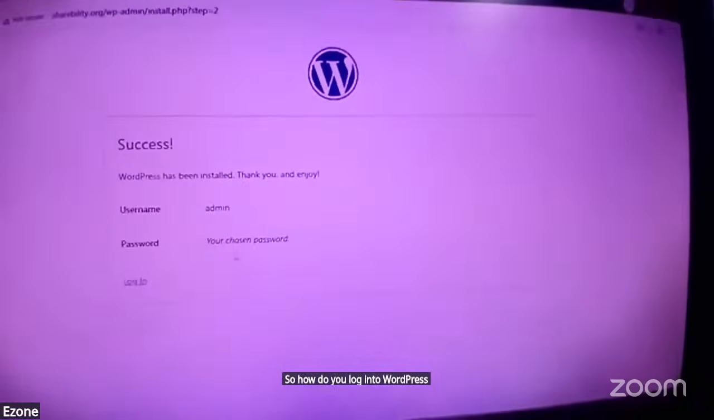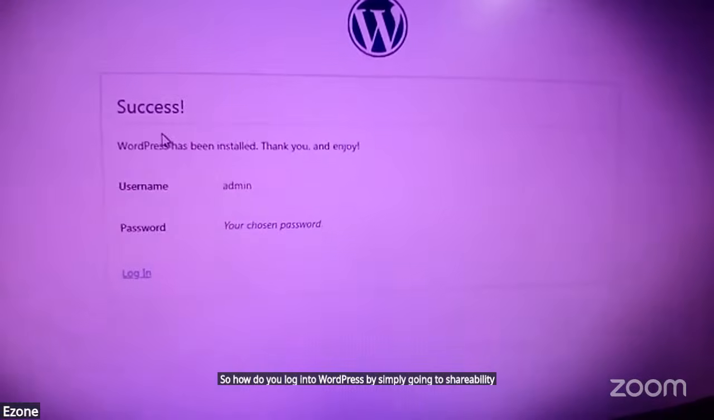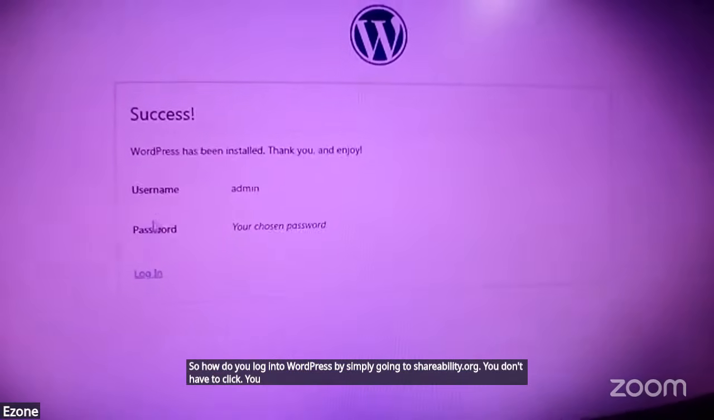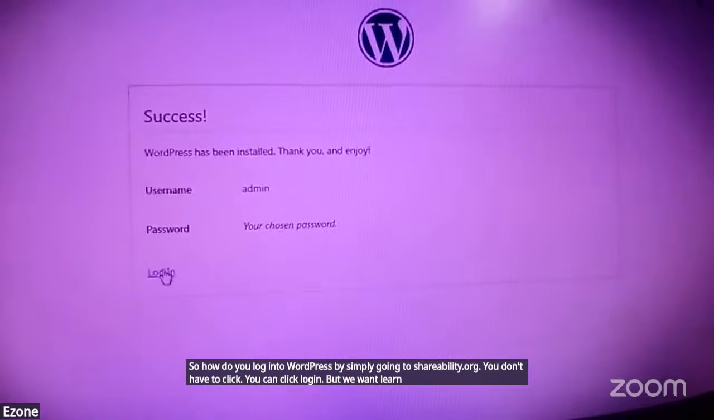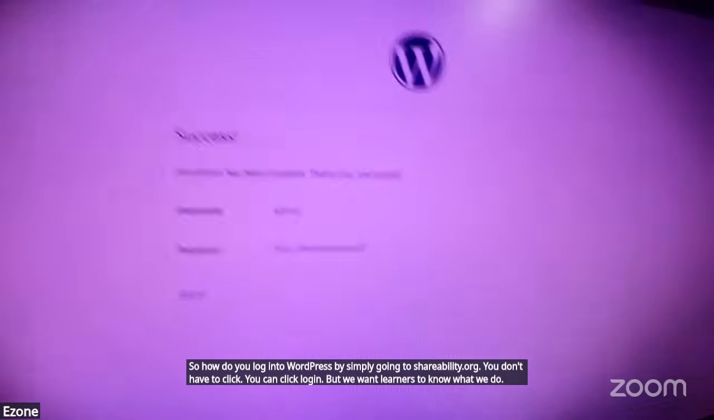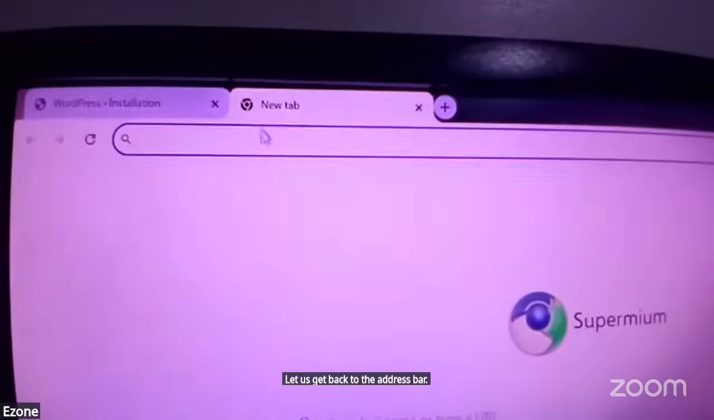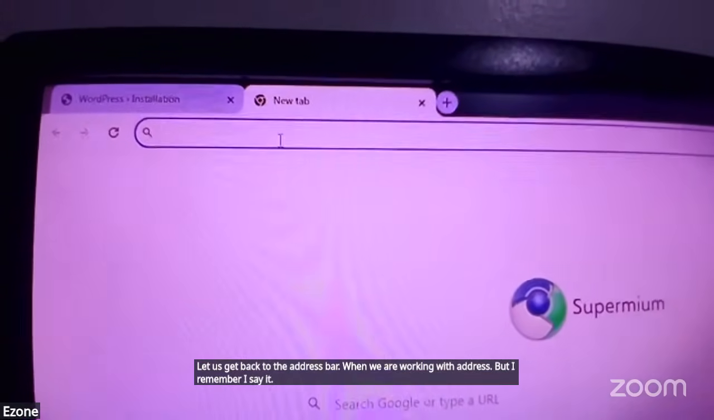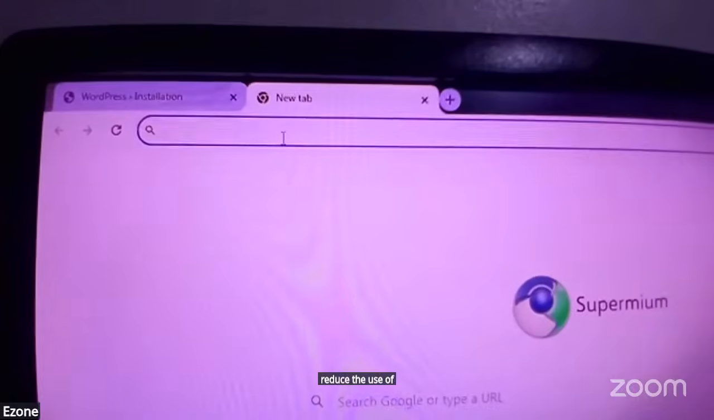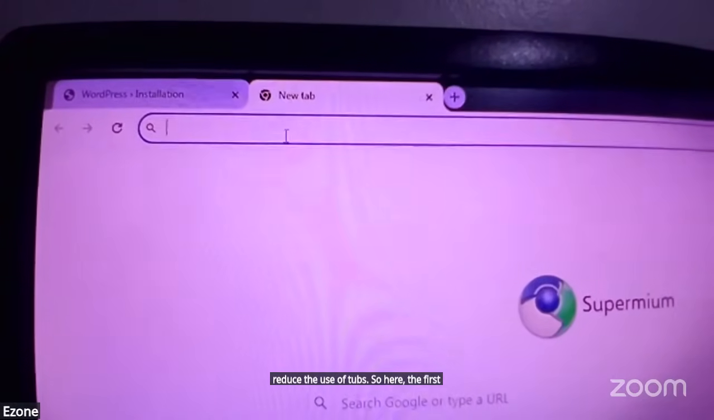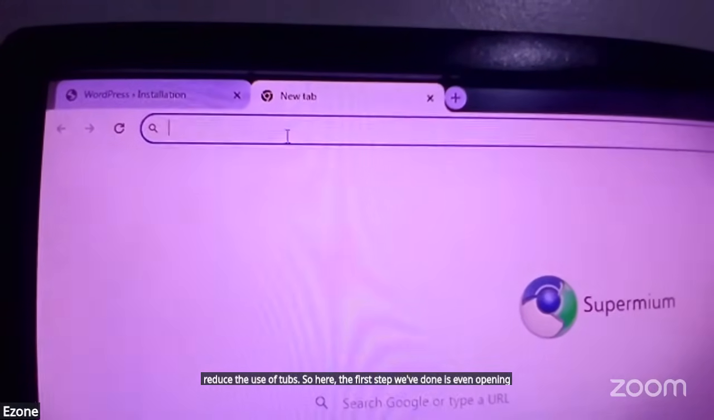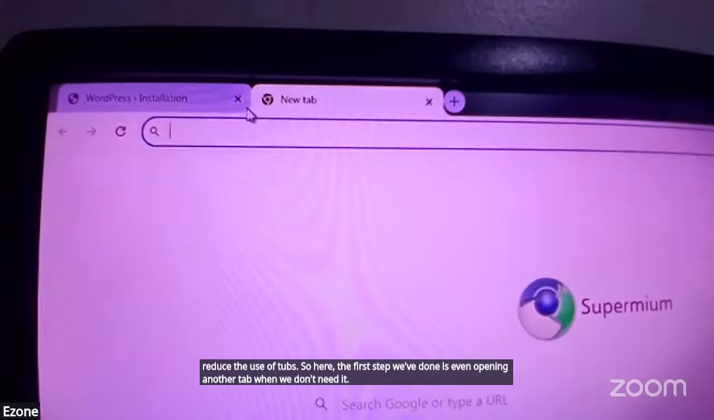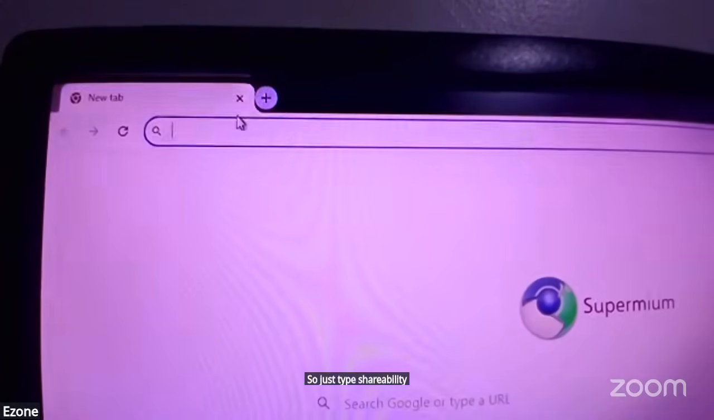By simply going to shareability.org. You don't have to click, you can click login, but we want learners to know what we do. Let us get back to the address bar. When we are working with the address bar, I remember I said, reduce the use of tabs. So here, the first mistake we've done is even opening another tab when we don't need it. So just type shareability.org.